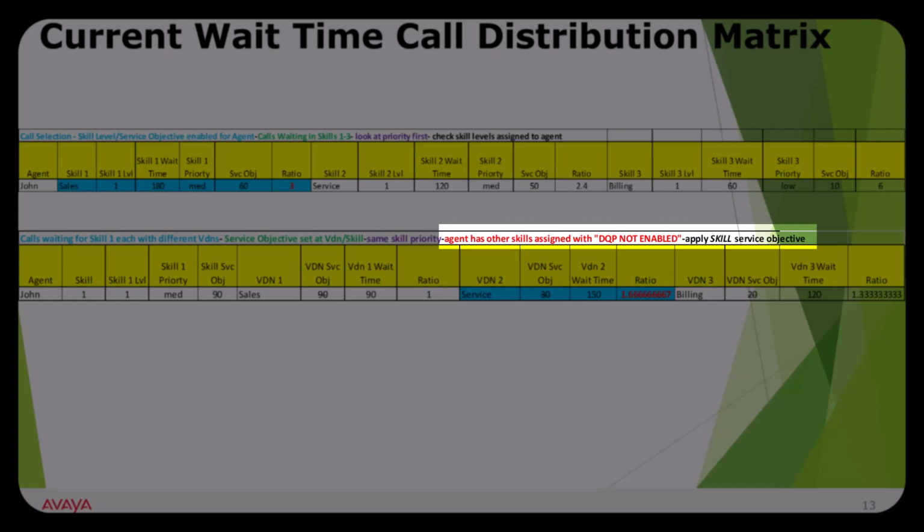In other words, for this skill, for example, in this case, skill number 1, I have DQP enabled, but John may have other skills where he doesn't have DQP enabled. And that's important because if you look at that last section, it says apply skill service objective. That's if you have a mix. So if he has some skills that don't have DQP turned on and others that do, we have to use something to determine which call to give him.